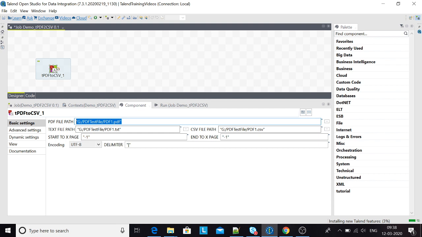The start page and the end page, if there are many pages, you can use this setting to choose from where to where you want to extract the data. The encoding and the delimiter define what sort of delimiter you want your CSV file to have. So these are just the plain basic settings of this component.